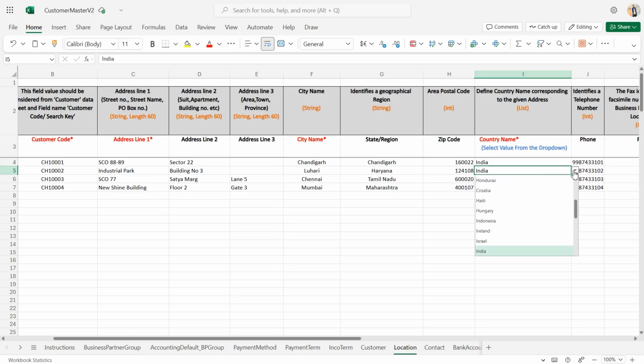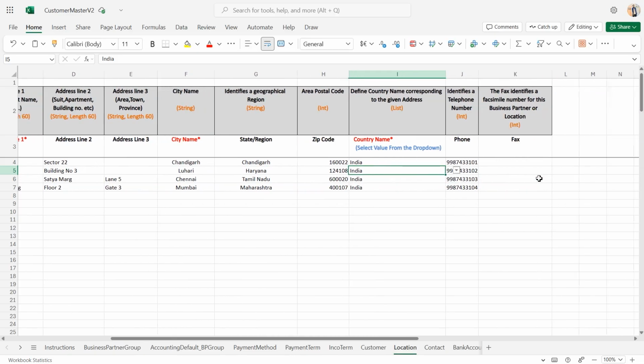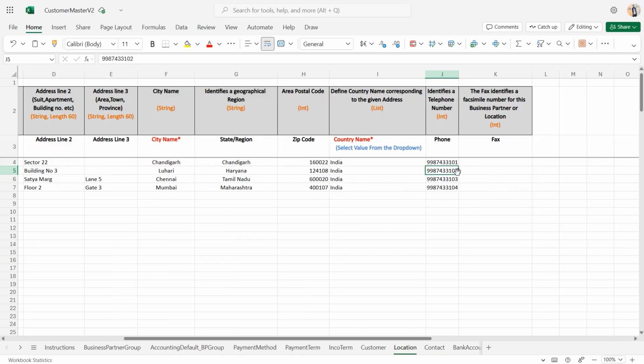Select from the drop-down list to ensure accuracy. Example, India. Now we have phone, which captures the telephone number for the customer's location. It supports direct communication regarding orders, delivery, or support.